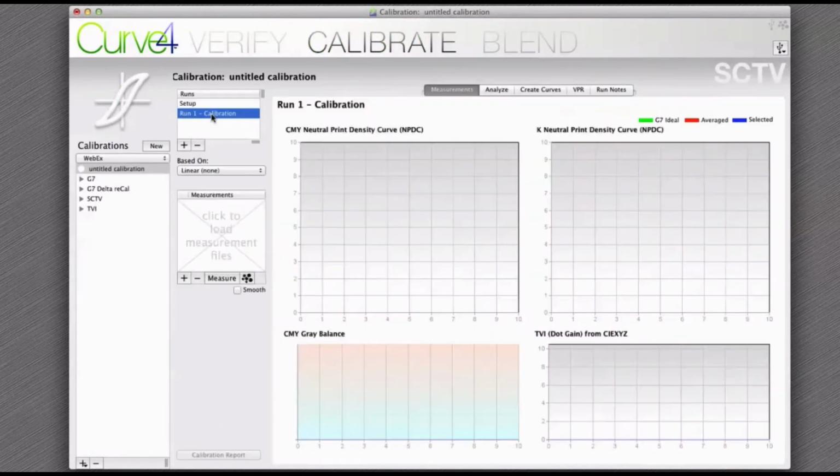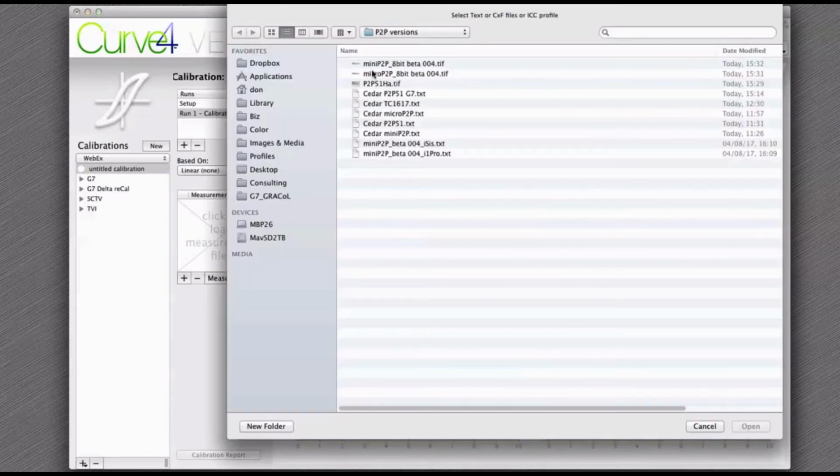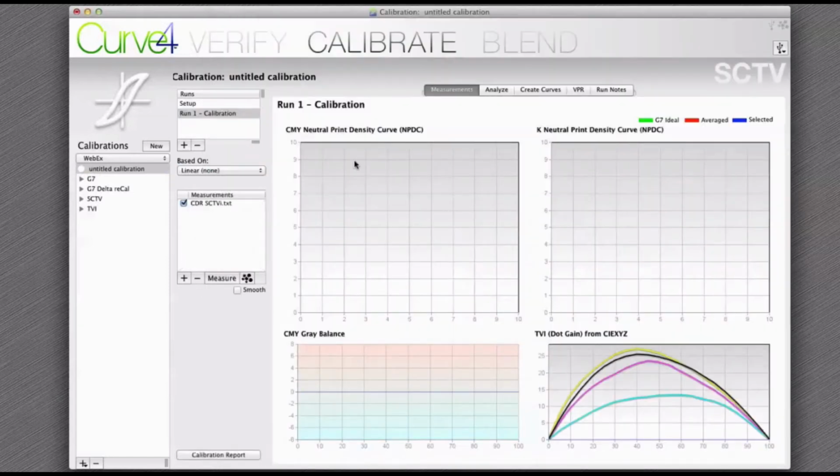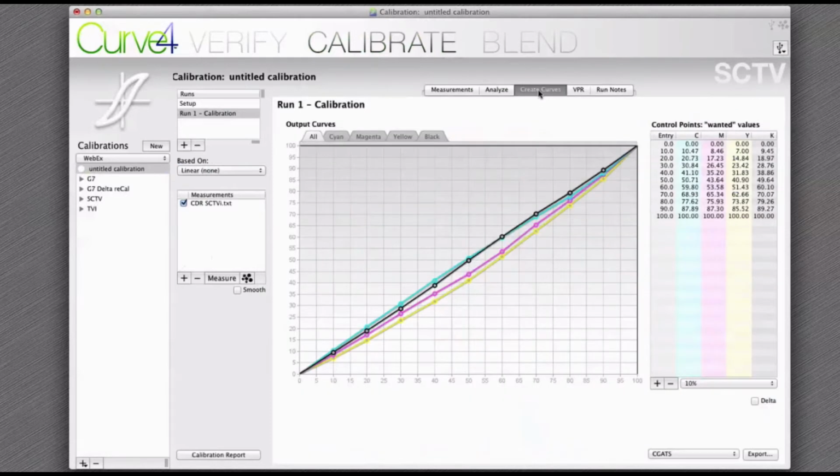So let me just have a quick look at it. In SCTV, I'm going to load briefly a bit of data. I've got some already loaded. Here is just a raw SCTV target. When it loads, right now you don't see anything very useful in the NPDC curves because there's no such thing as NPDC or gray balance. We're working on this window, and later in this year we're going to have a slightly more informative view here, but it really doesn't matter because everything's all about create curves.